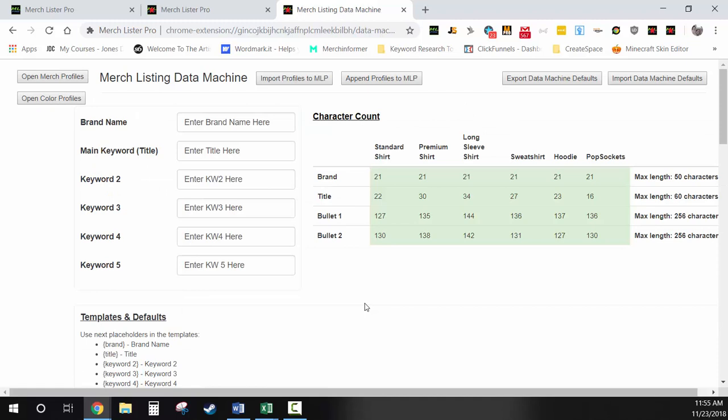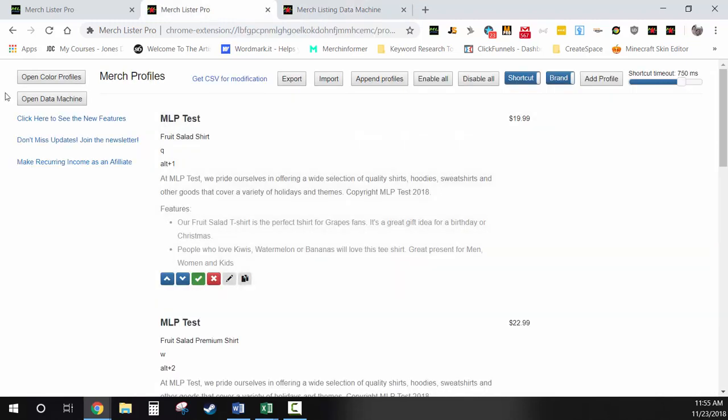Like I said, you may have to do some manual updating on this if you want to use the pop sockets field. If you're right here and you have these, and it updated automatically, you'll see something.